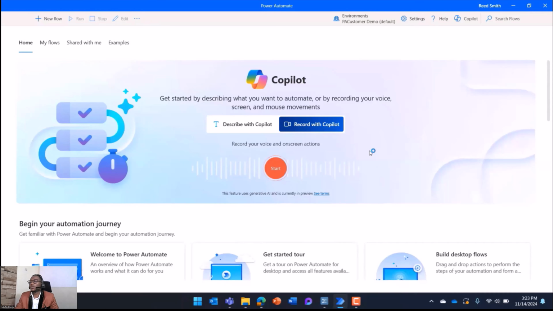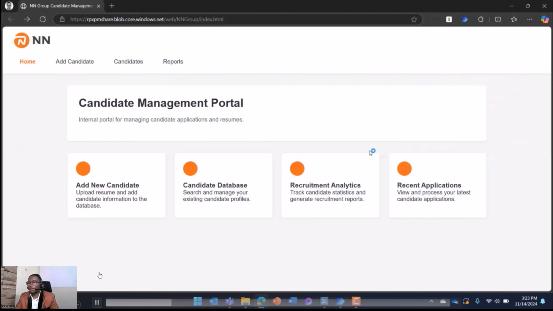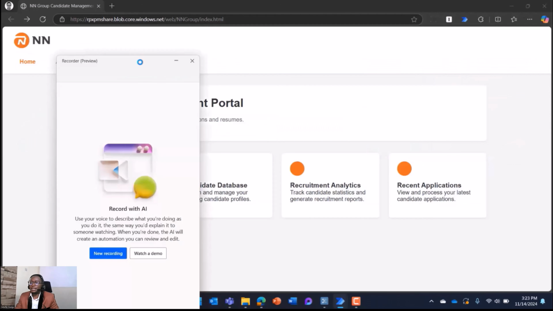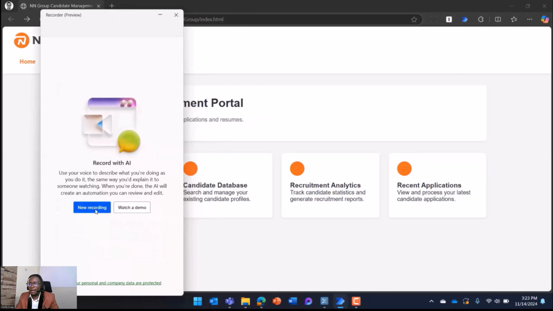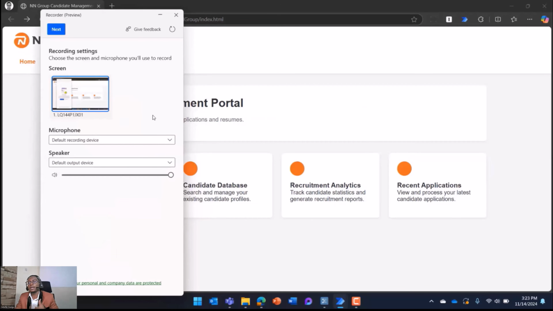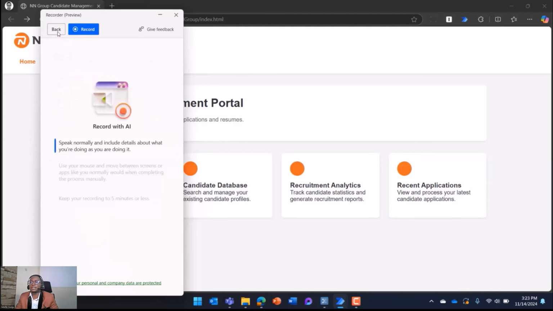Yeah, so when you click start, this pop-up appears where you can record with AI. We can click on new recording. We select the microphone, the screen share, and the speaker so that it can listen to what you're saying. Then we are advised to keep the recording to 5 minutes or less, and to use the mouse and move between screens so that we're doing what we want the automation to do. So it's recording and copying what you're doing.